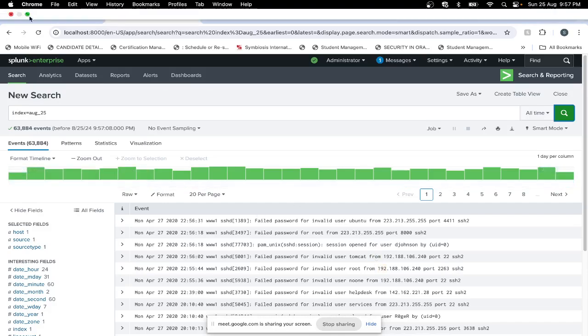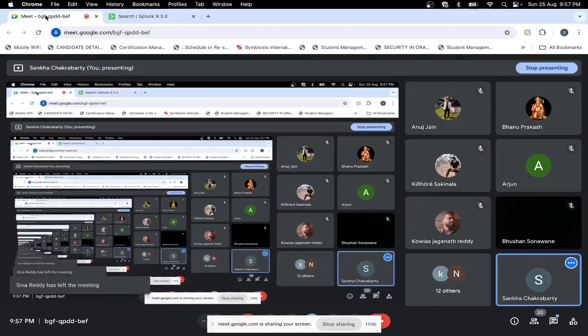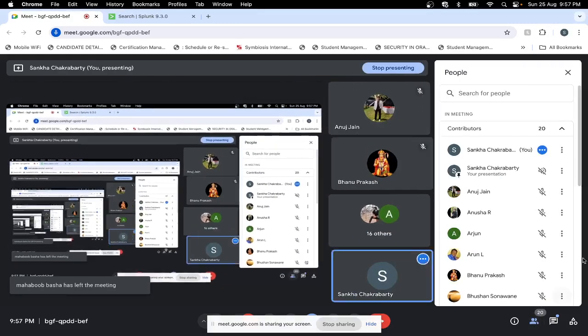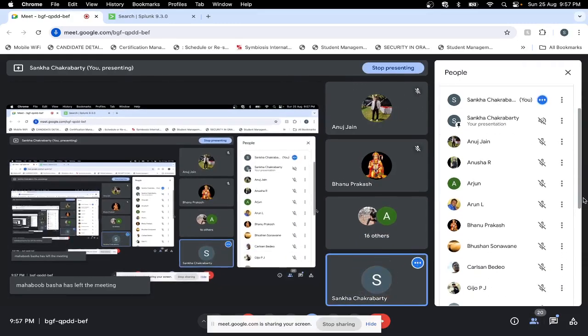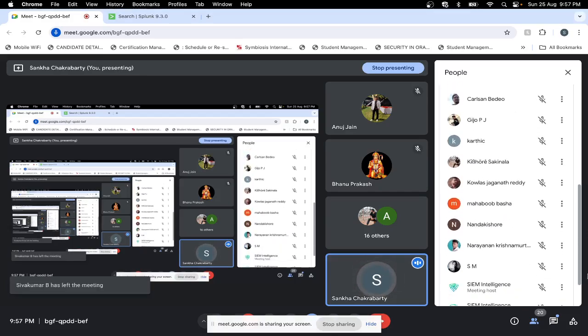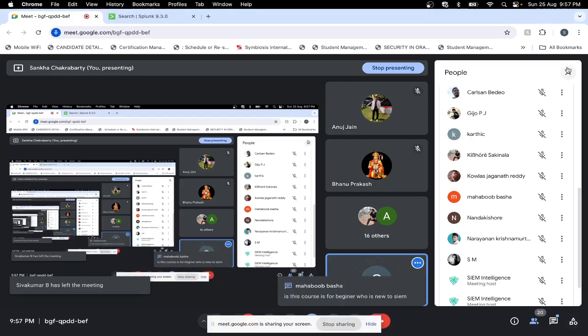Any query, guys, till now? Anything you would like to ask? Yes, Bhushan, you can just unmute and speak. Anuj, Anusha, Arjun, Bhanu, Bhushan, Karthik. Any doubt?